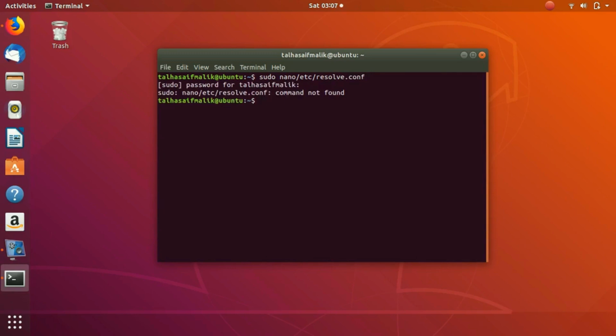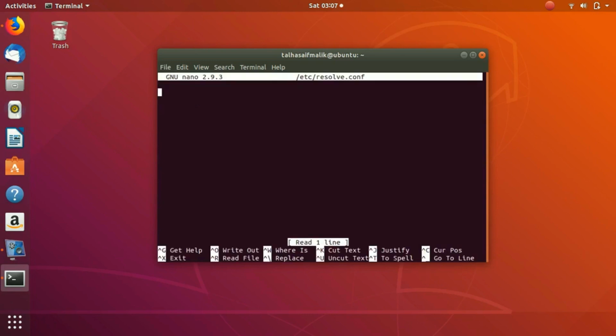You have to write nano with a space. That was a typo. Then resolv.conf. We hit enter, and this is the file. This is the configuration file that has now been opened.